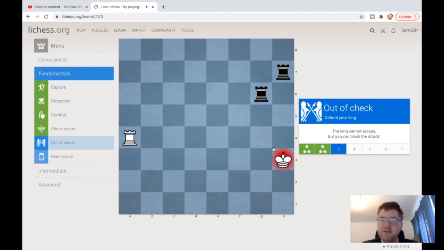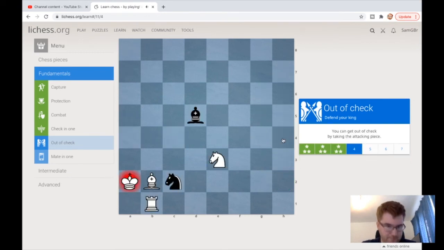This one here, notice the king can't actually go anywhere. It can't go to here, here or here because the rook is defending all those squares. It can't go to here or here because this rook is attacking those squares. But again, I can block a check, so I can bring my rook and save the day and block like that. Perfect.